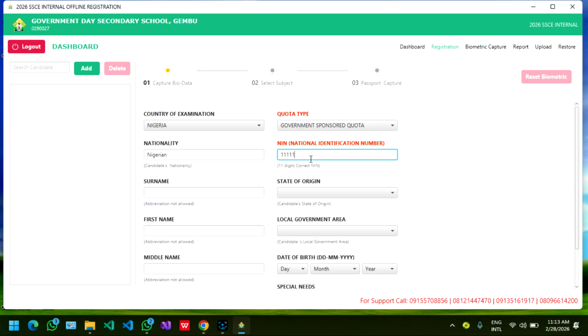The 11-digit NIN, 3, 4, 5, 6, 7. So the 11-digit NIN, the surname of the candidate. Remember the surname, and a lot of people make this mistake of not allowing the students to enter the correct information. You don't just put information anyhow for students. Surname is surname, first name is first name, and those are information that belongs to the student. A middle name or other name, whichever one you want to call it, is also something you should consider.